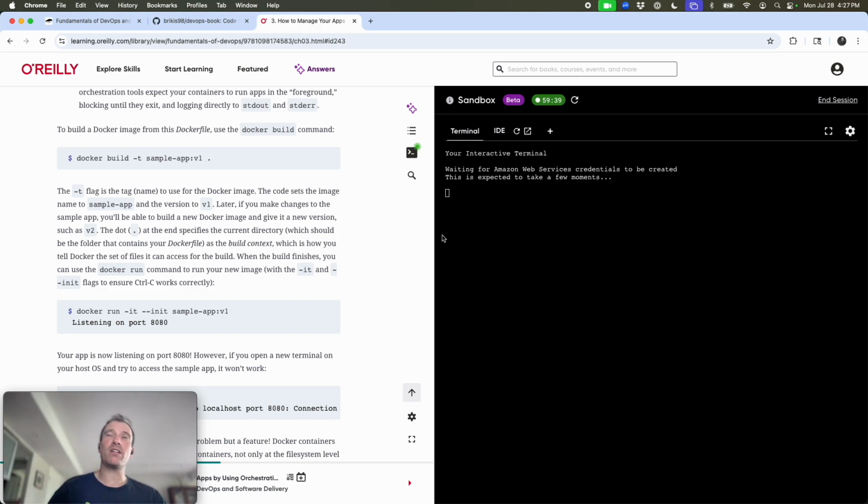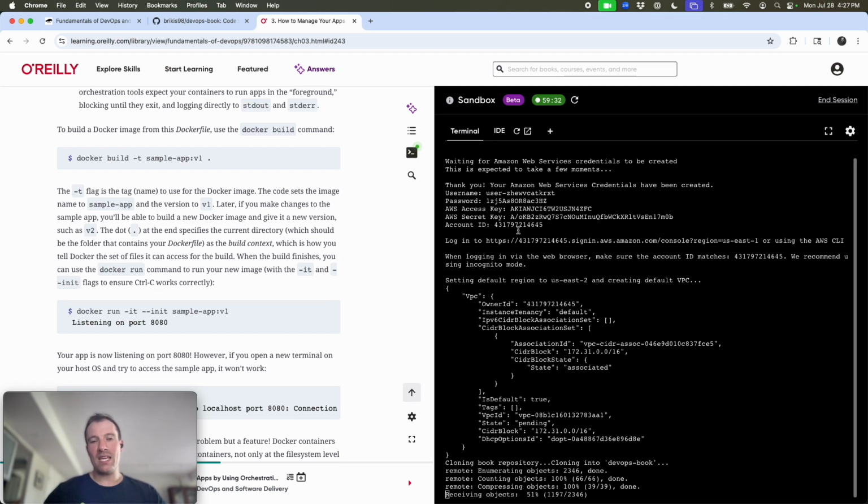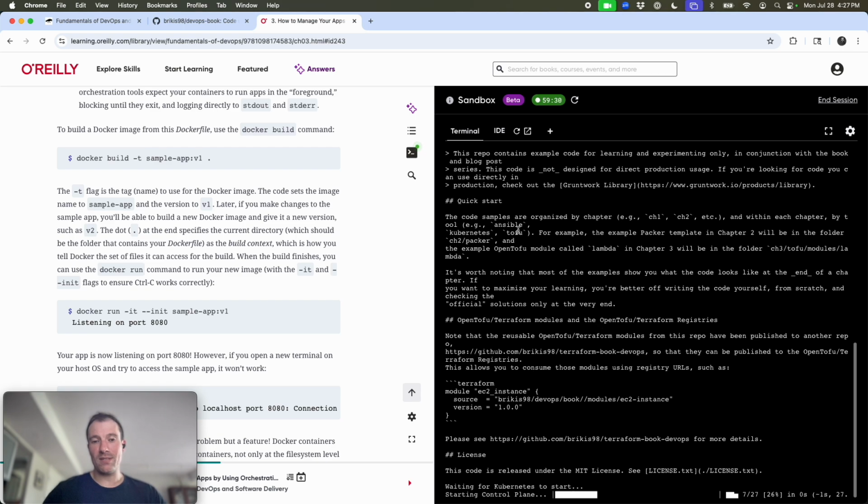That's because this environment already has an interactive terminal that you'll be able to use. It has an IDE that you can use to view and edit the code. It will have all the tools installed that you need. So OpenTofu, Ansible, Packer, Docker, all of that stuff's installed. There's even a local Kubernetes cluster ready to go.